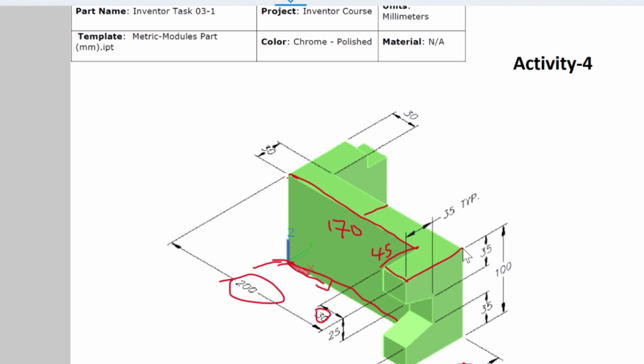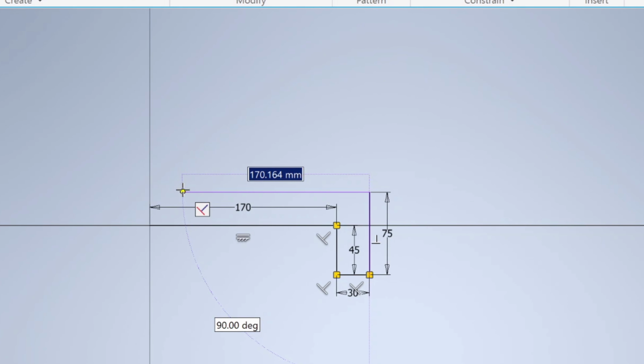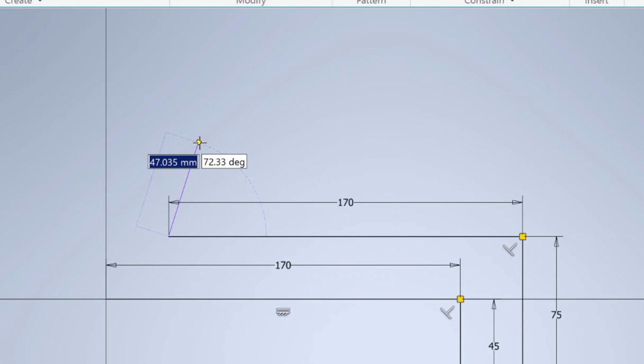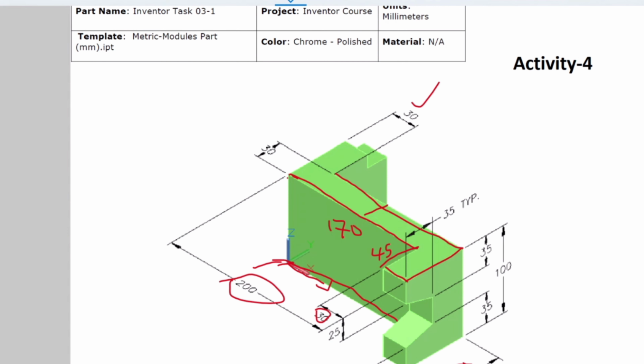The same scenario comes here, this direction. The total is 200 minus this 30, so it will be again 170. I'm going to put 170. That's it. Now to draw the back side of your sketch, you don't have information on this question.